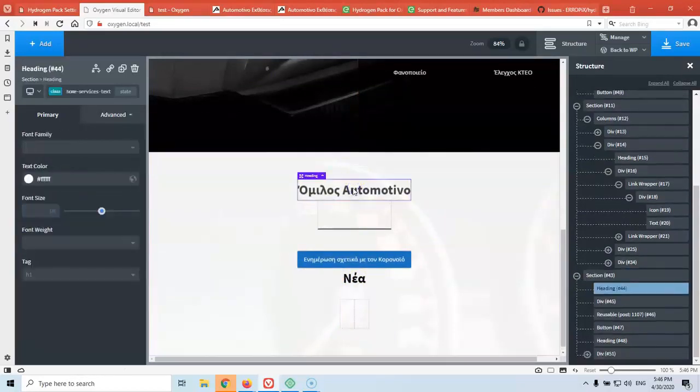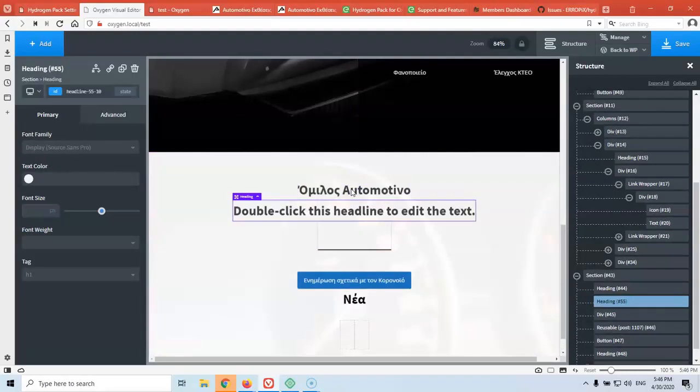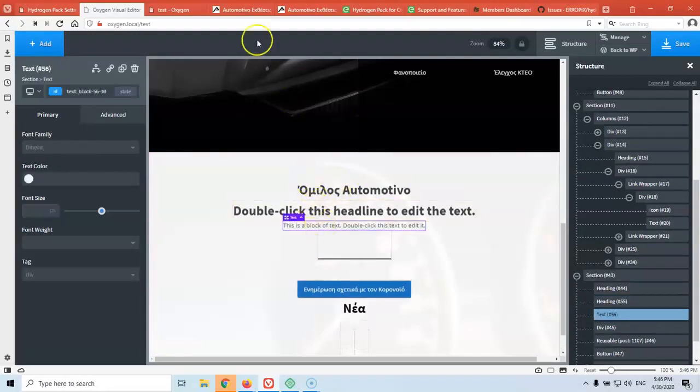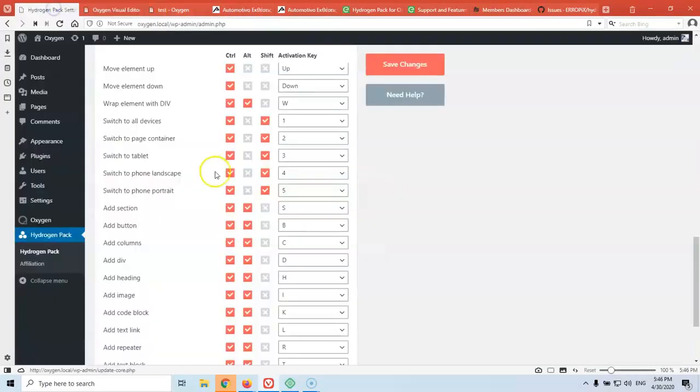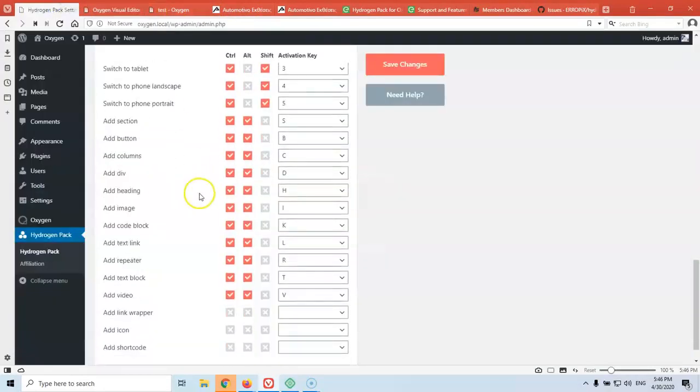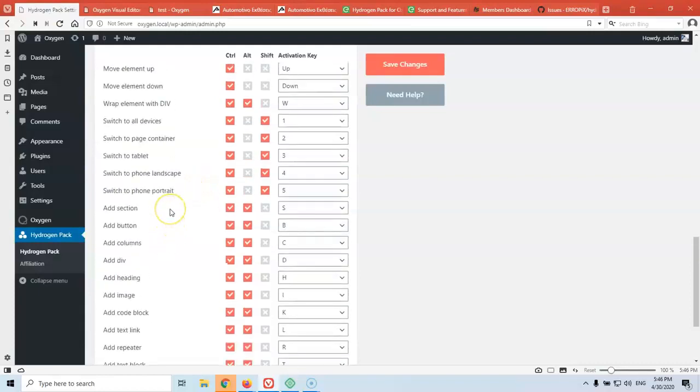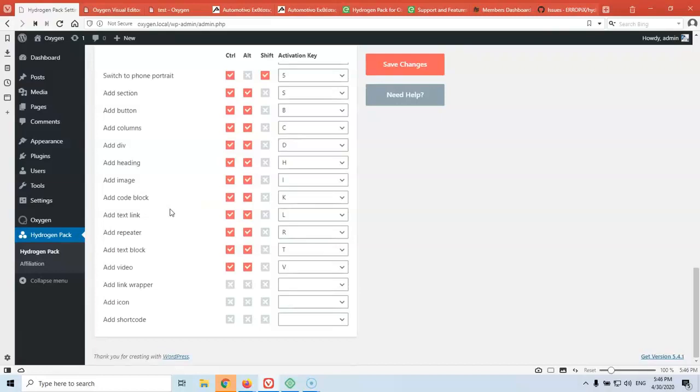Let's go up here and let's go for another heading. Let's go for a text. So you can do whatever you want with all those shortcuts. If you learn, not all of those, but eventually the ones that you use most, it's super fast.